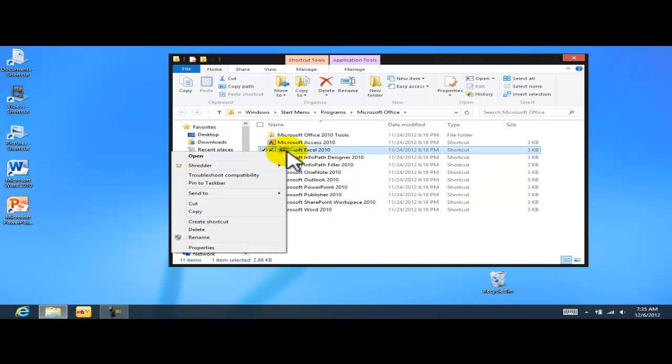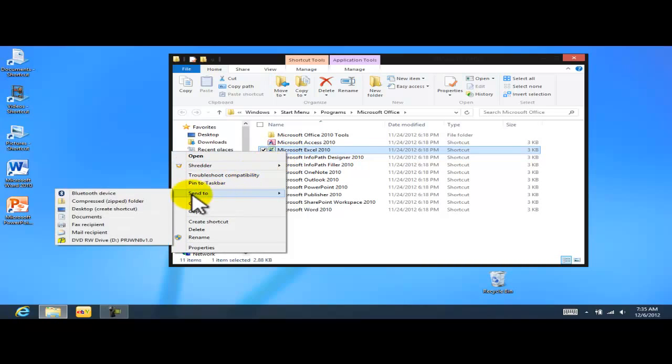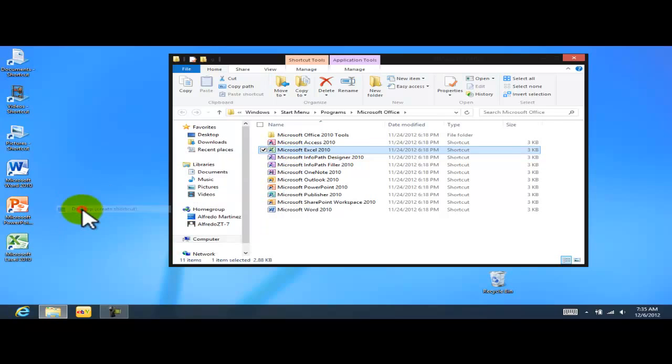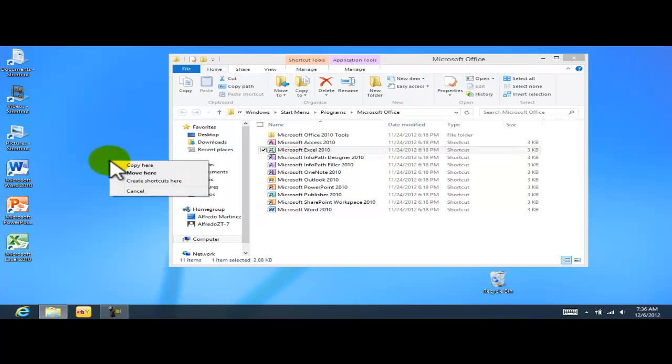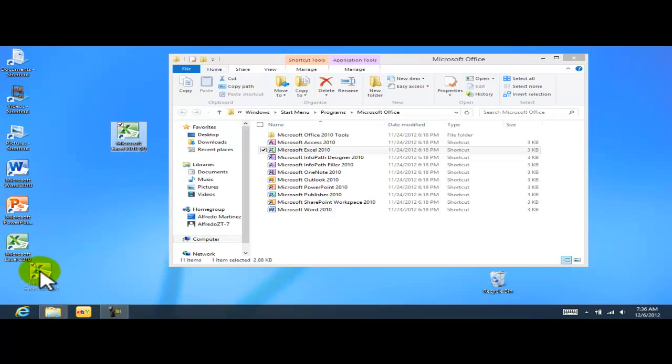Now from here I'm gonna right click, send to desktop to create a shortcut, or we could right click, remember, right click and drag it into desktop. Screen tip is gonna say move to desktop. When I release it, I'm gonna have these options: copy here, move here, create shortcut here. So that's what I wanna do. I wanna create a shortcut. Left click, and there's my second shortcut.